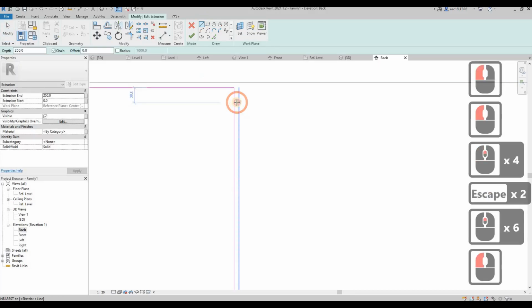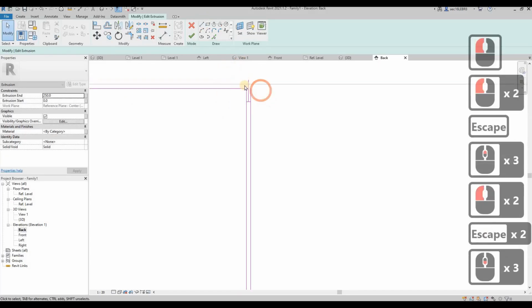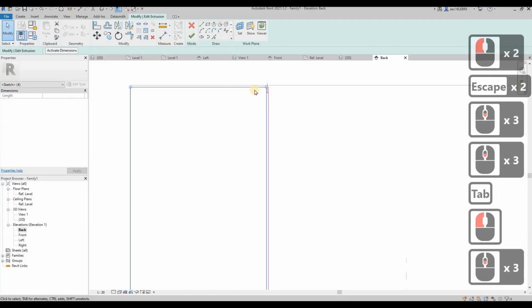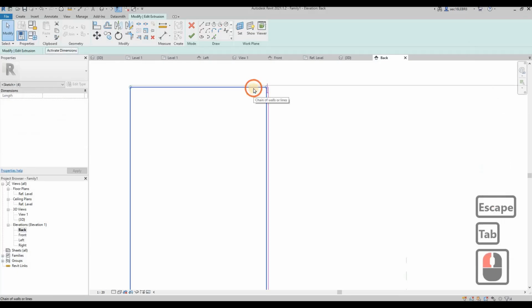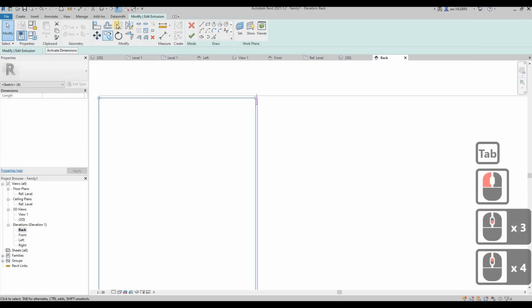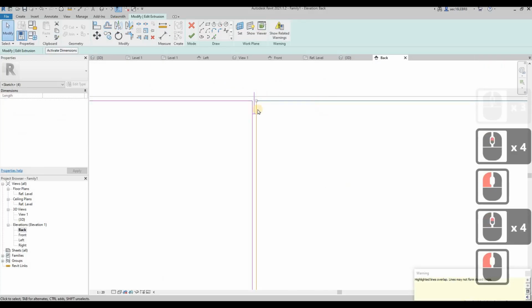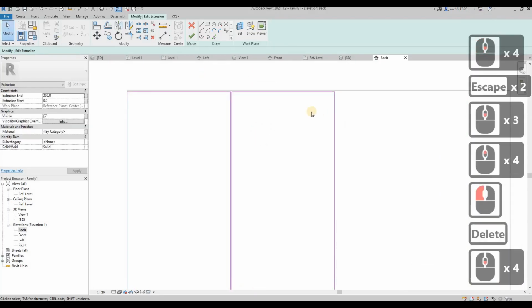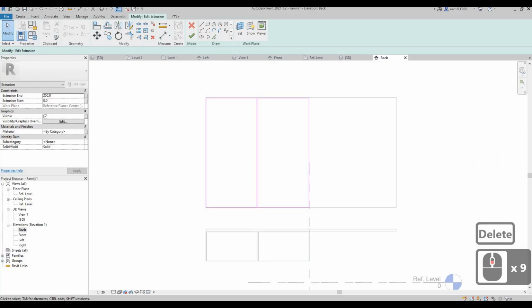Just draw a line here to act as a mirror line. Because I want to mirror this whole thing, tap the Tab key to select everything here. Then you mirror it to the other side. So this will be the extrusion. Okay.